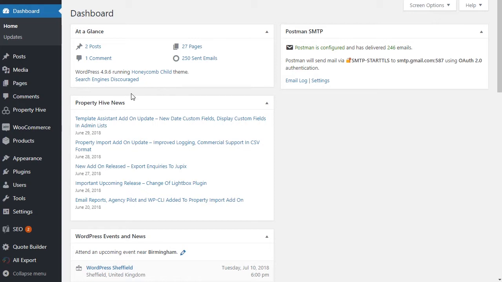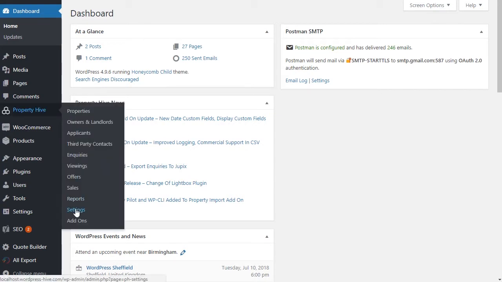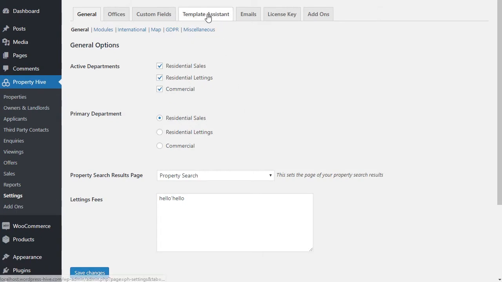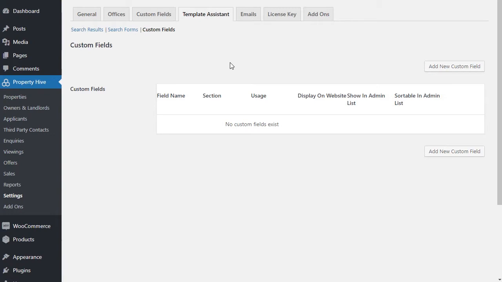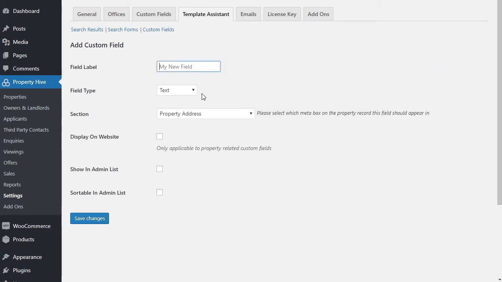So we've already got Property Hive installed here. We've already got the Template Assistant add-on installed. And all I'm going to do is go to Property Hive and Settings, and into the Template Assistant tab, and then we've got a sub-tab of custom fields. So there are none installed by default, but if we click Add New Custom Field, you can have as many as you want. We can now add a custom field.